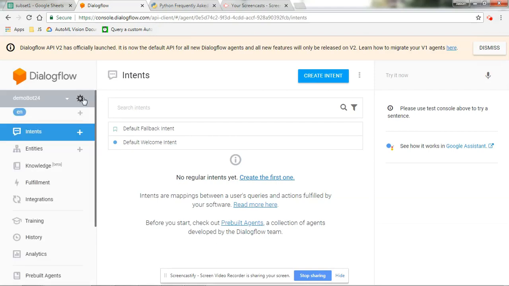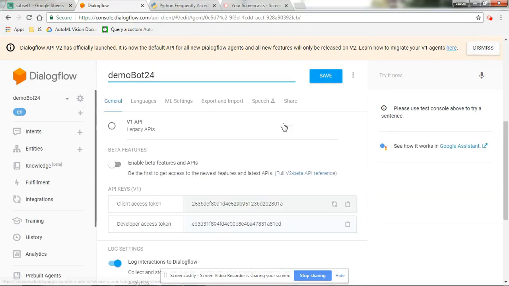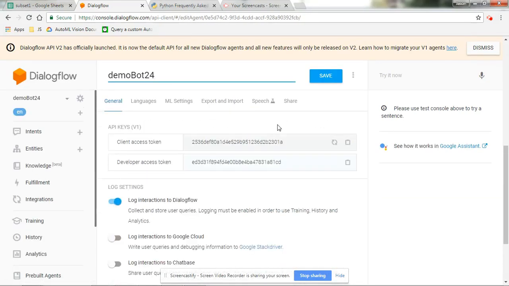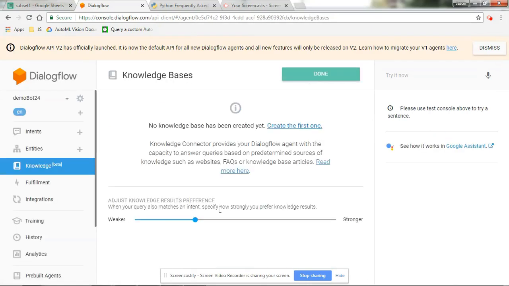Once I have the bot created, I'm going to go over to settings and ensure that I turn on the beta features. Go ahead and save that. Let's say done. Now I'm going to come over to Knowledge.